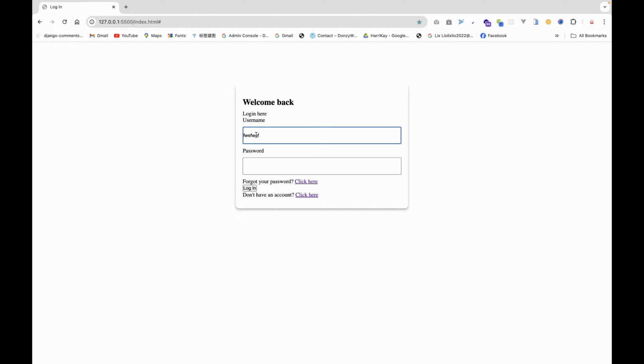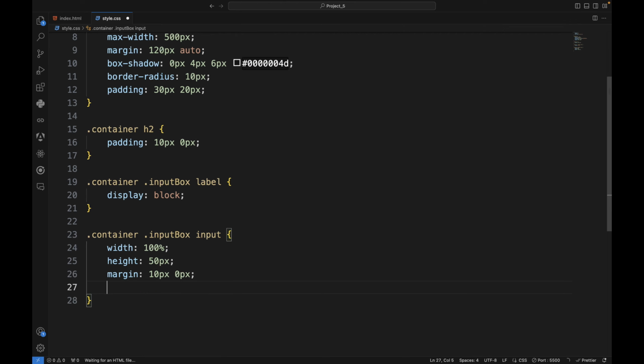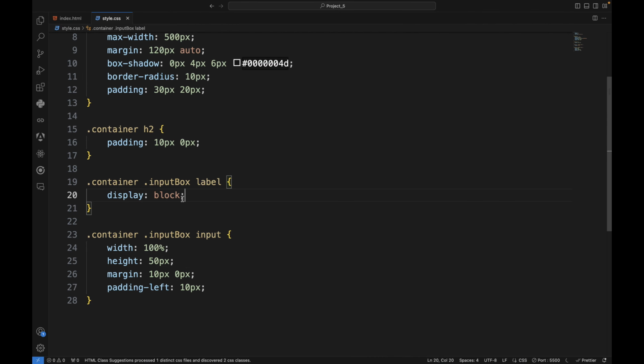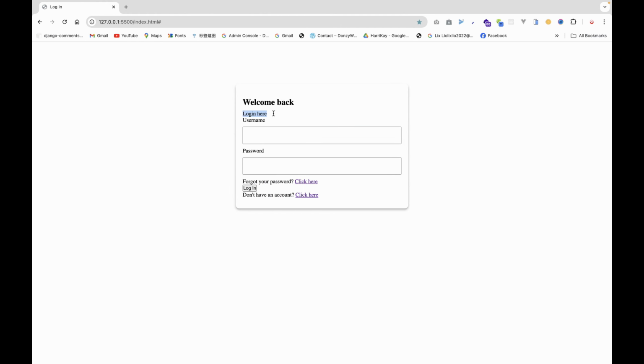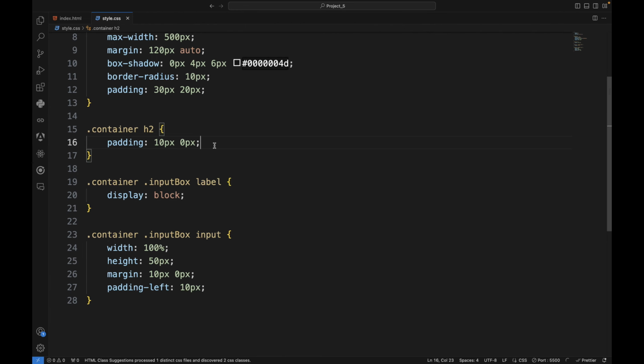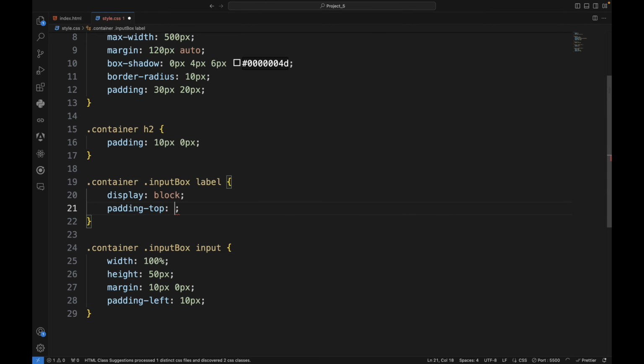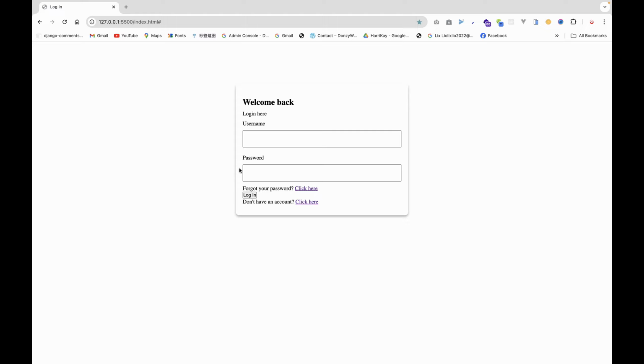And then this is also too close to the edge, or let me say the border. So you can add padding left of, let's say, 10 pixels so that the user can have enough room when typing. Alright, so I think the label is also too close to the login form. So let me give a slight padding top to the label. Let me say 10 pixels.